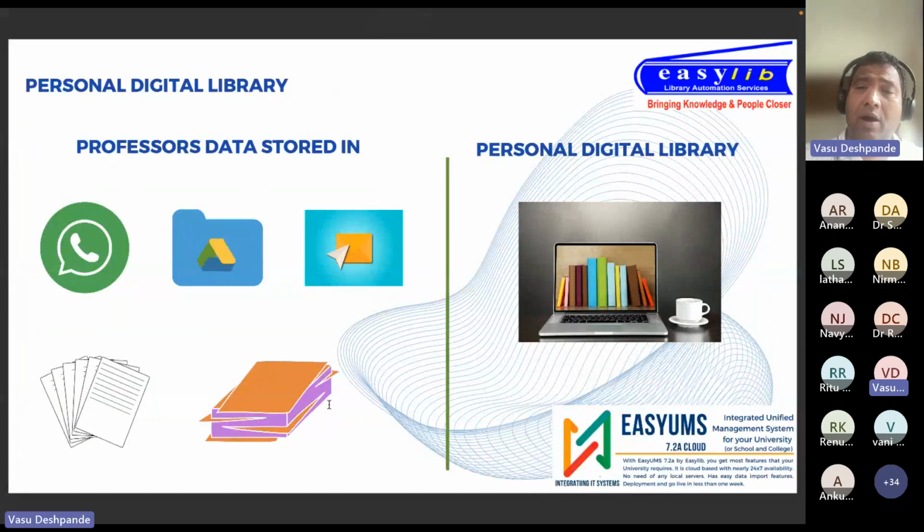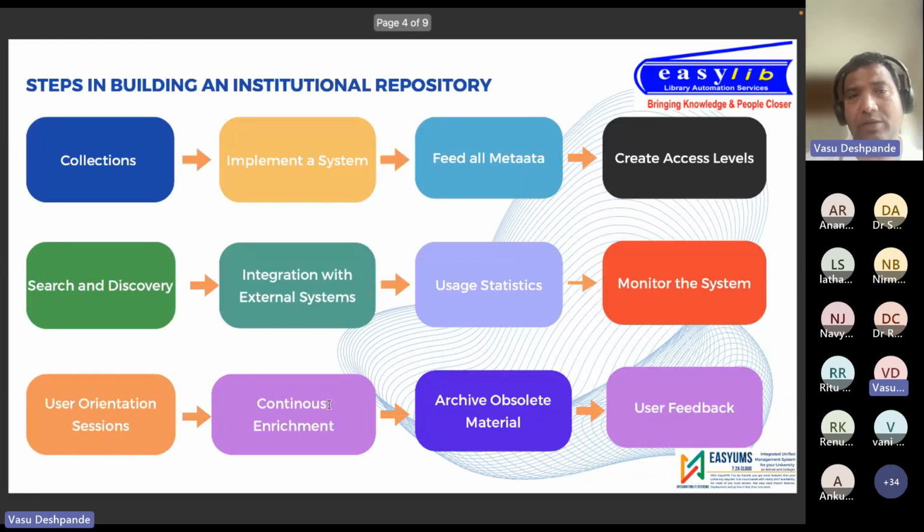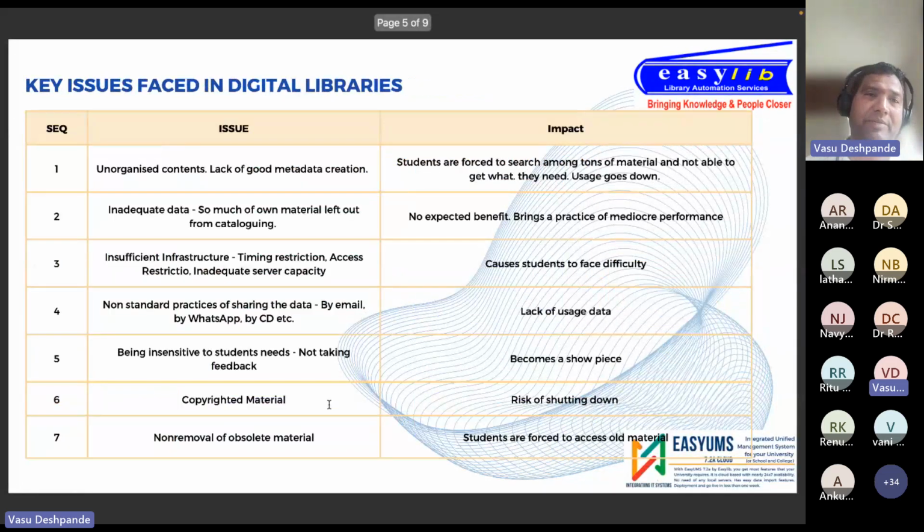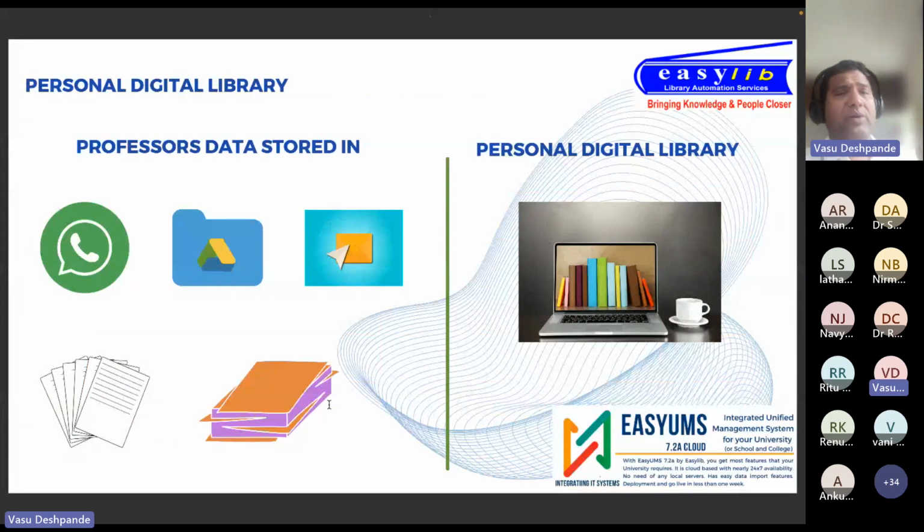Okay. All right, let's cover one important part: the professor's digital library. So far what we covered was the overall digital library for your college, but there is one specific thing that we want to cover, and this is specifically related to the professor's digital library. Your professors today have so much information with them. Many times that information is not in the library at all.